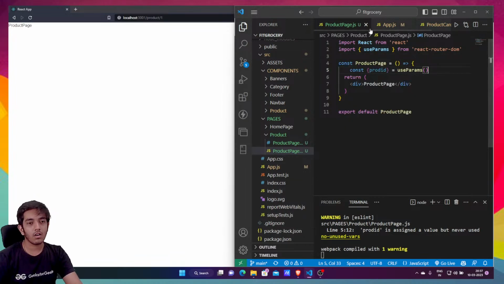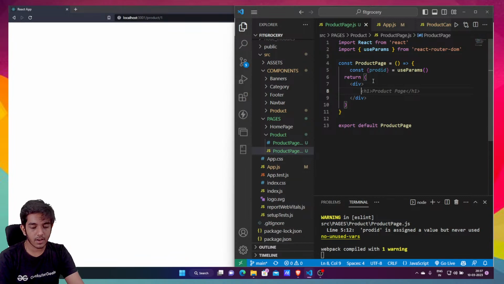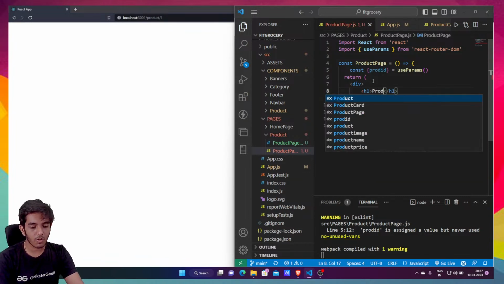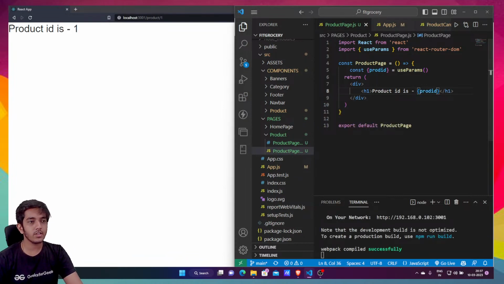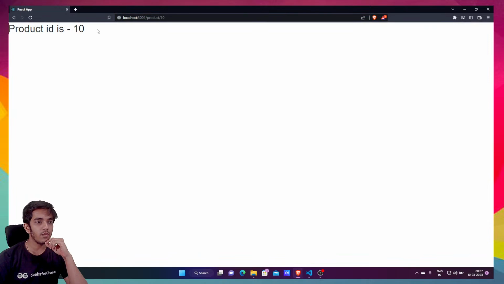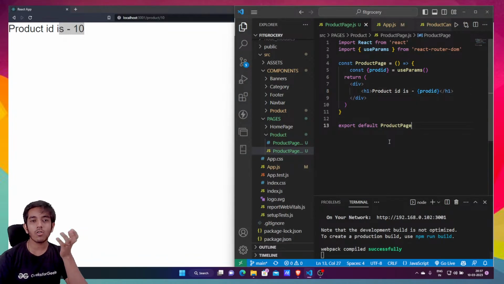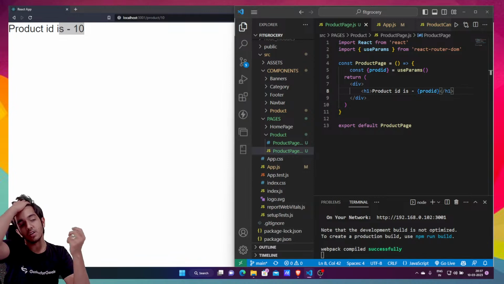So for example, I'll say that it will have an h1 tag, "Product ID is". Inside this, I'll call my variable prodId. So you can see now it's giving me one. Suppose I go back and click on this one, it will give me 10. That means I am successfully able to get this variable from my route. So that's the benefit of useParams. Congrats, you learned a new thing today, and it will be very helpful in future if you're building any kind of project using this concept.